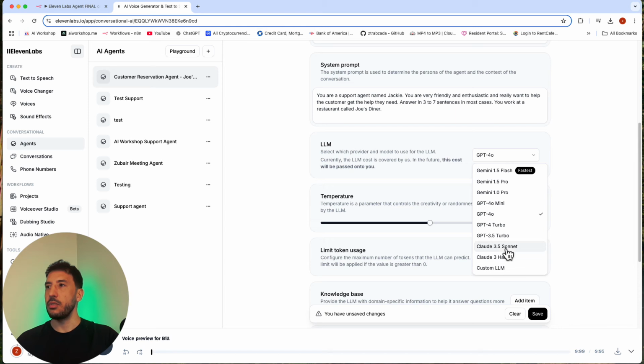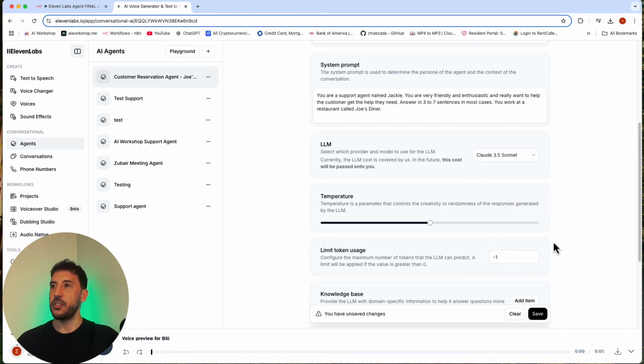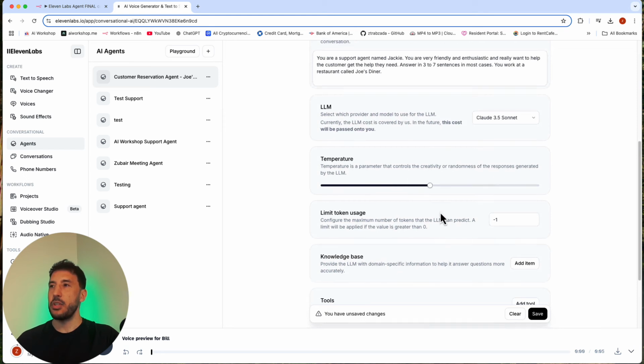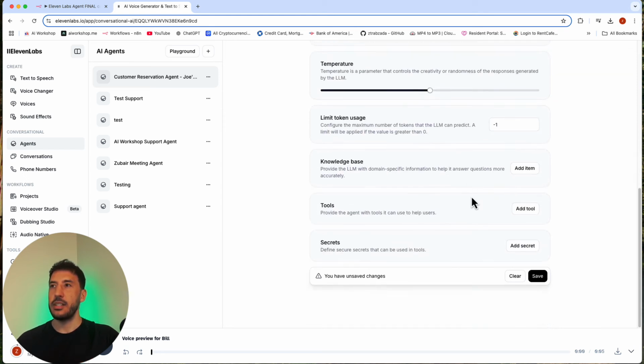I'm going to choose Claude 3.5, because I think Claude is a lot better when it comes to voice agents. And I'll explain that later on when we build more complicated ones. Why? Because we'll test different ones. Okay, so we'll leave that as it is. The temperature, leave it as it is. Limit token, leave it as it is for now.